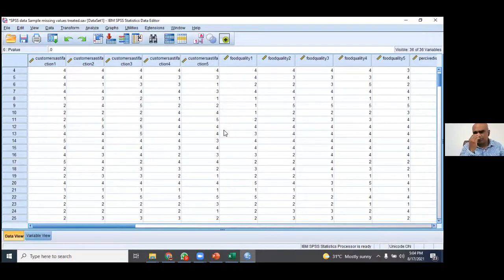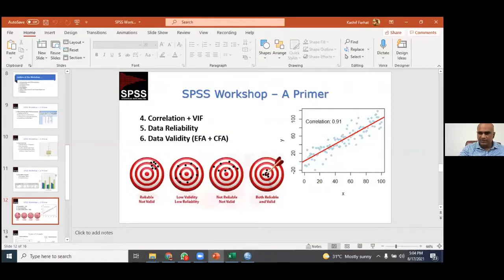But the problem with this is that it will only give you the reliability for Cronbach's alpha. To the best of my knowledge, I have not seen anyone testing CR, composite reliability, in SPSS. Okay, let's move on to the next.